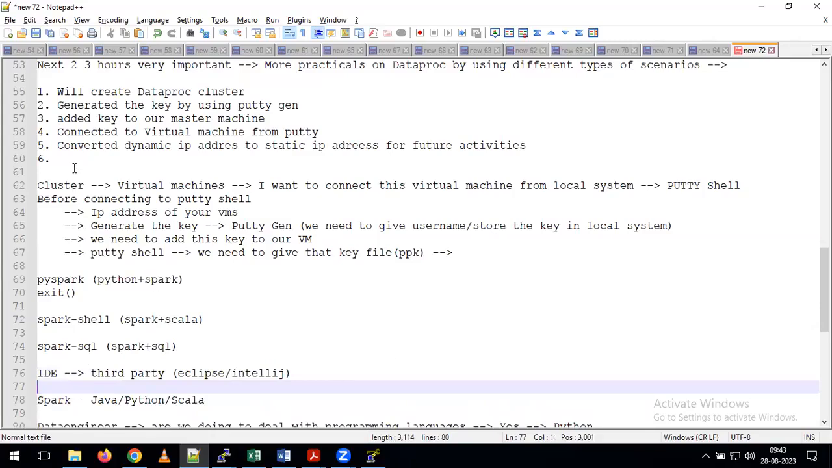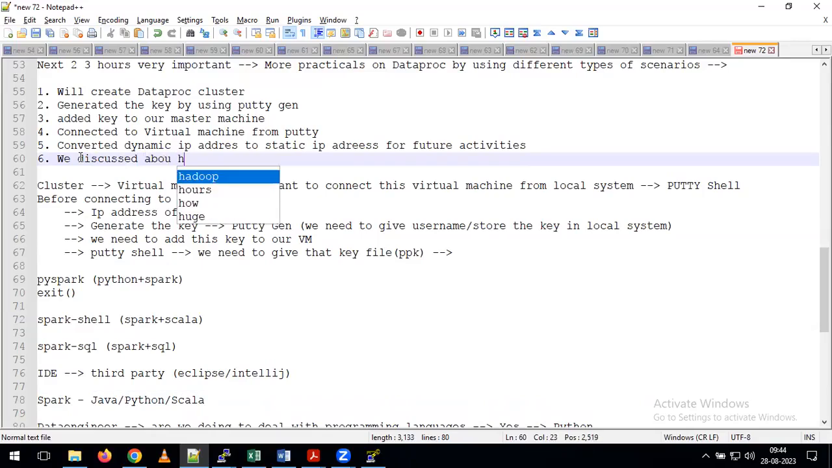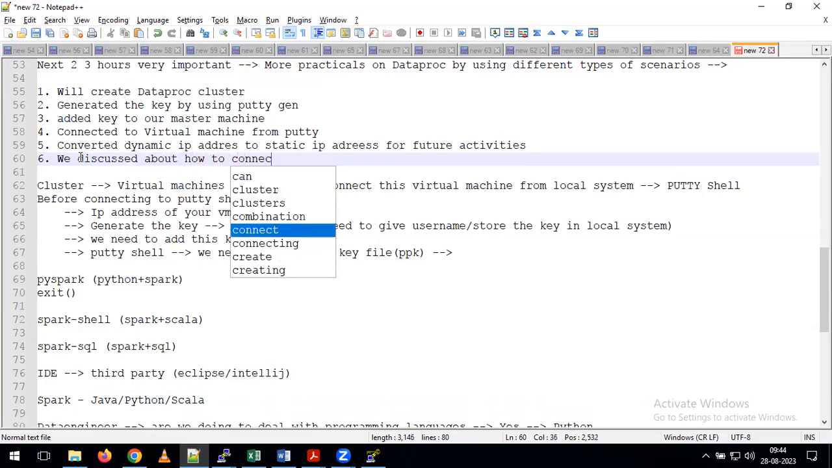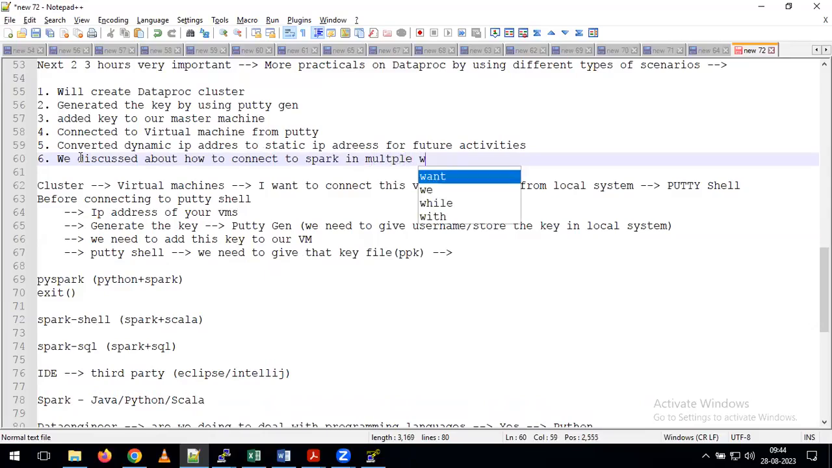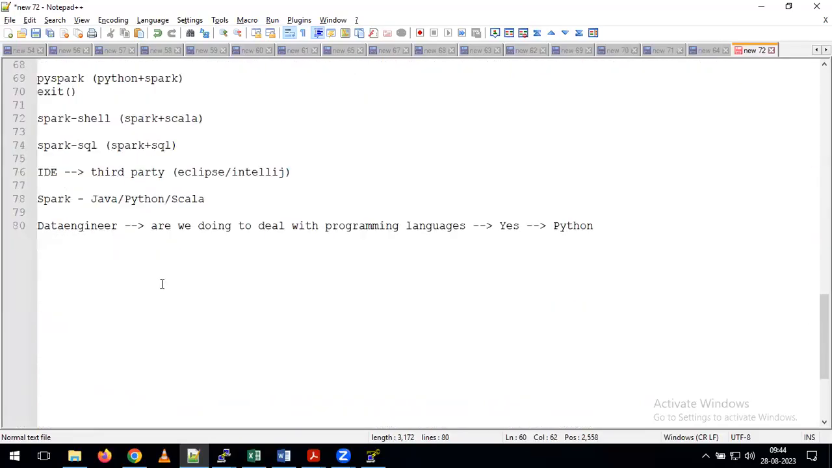Okay, sir. Okay. Yeah. Just come to the system. I mentioned that we discussed how to connect to Spark in multiple ways. Okay, now we'll try to understand one more topic here.